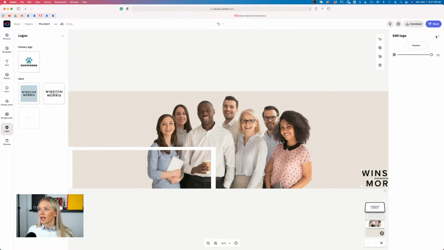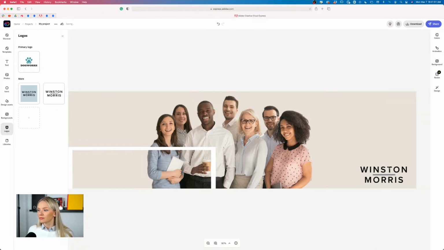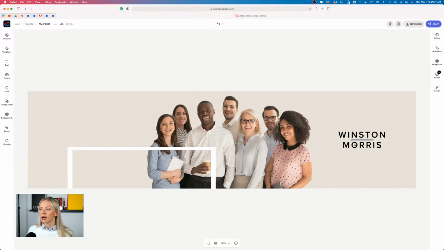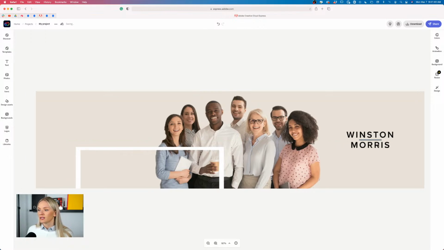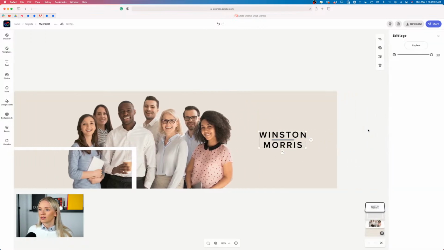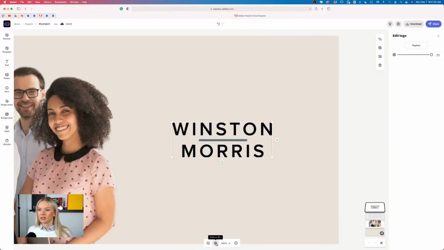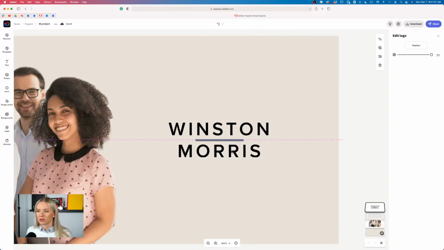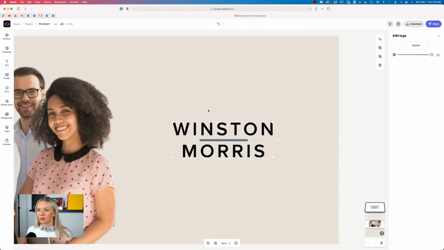I can go in, click on it, click and drag to move this logo around, and this is our law firm name, Winston and Morris. By the way, you can also zoom in and out here in our design. Maybe you want to get a little bit of a close-up, so you can zoom in by clicking the plus right here. Click onto that, and you can see that you are already zooming into your design, and here you can get a little bit more precise.